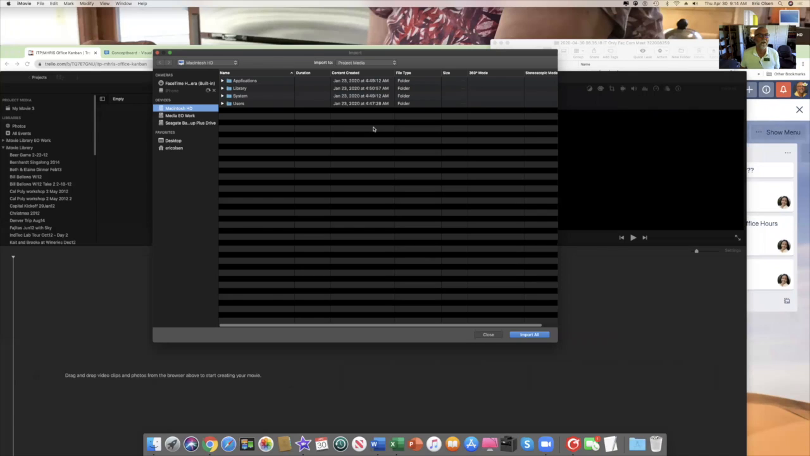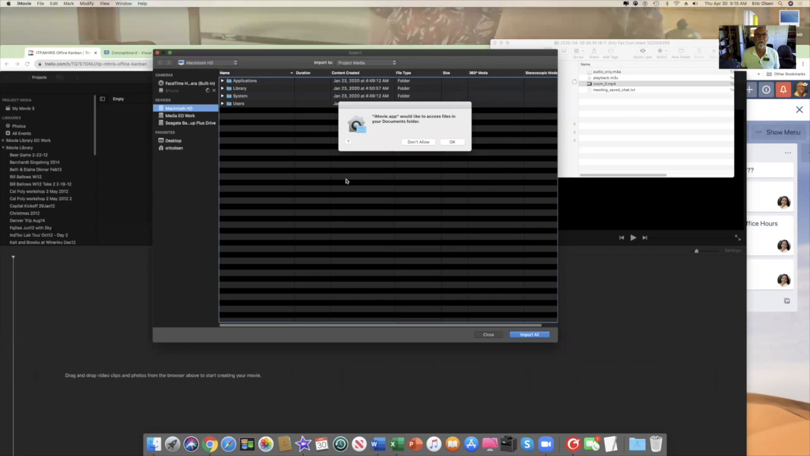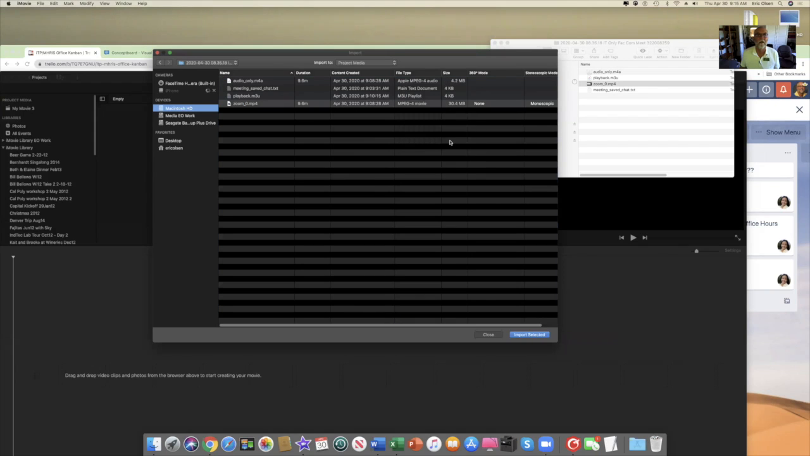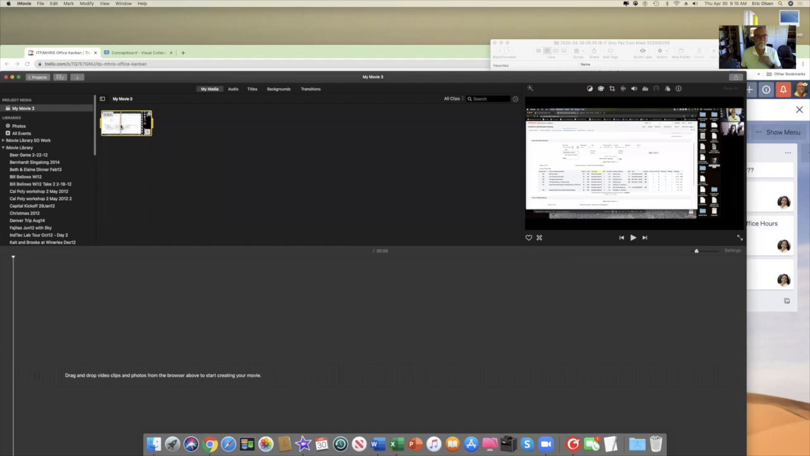Okay, so now I've got this import media. I'm going to try to drag it again. And it looks like it asks me something, and I'll say okay. And there I go. I just put that movie in, and I'm going to select that, and do import selected, and that's going to bring that into my iMovie frame. Okay, so now I'm closing that. Here's the movie in my iMovie frame.